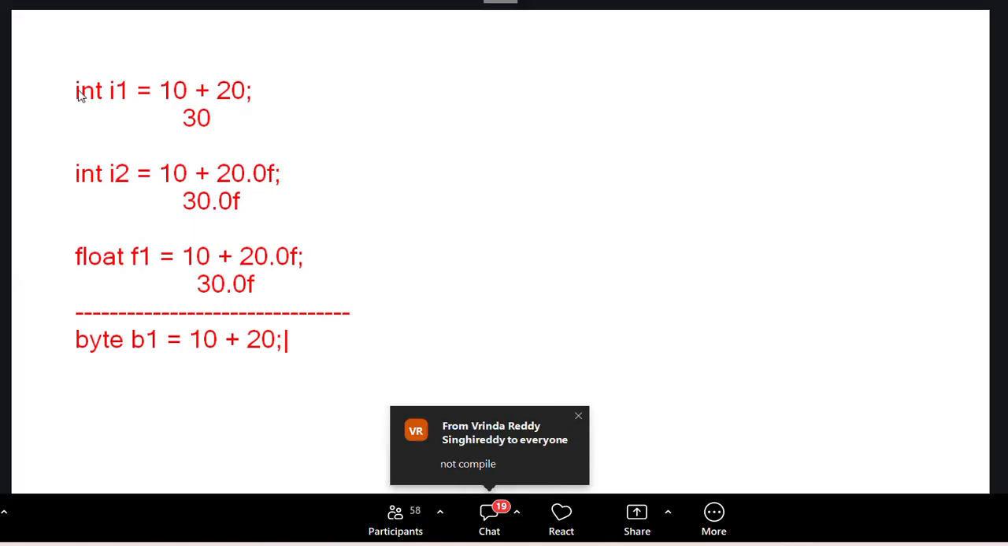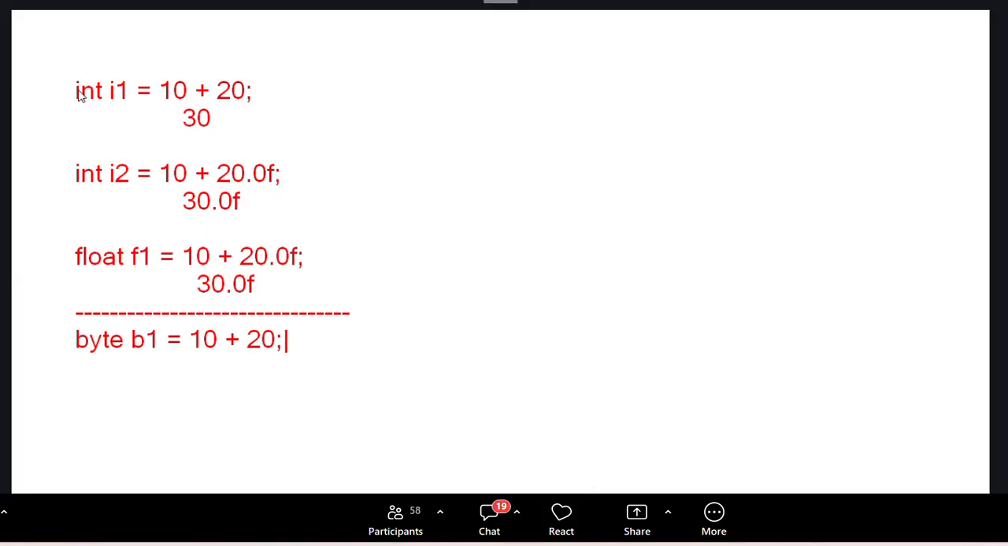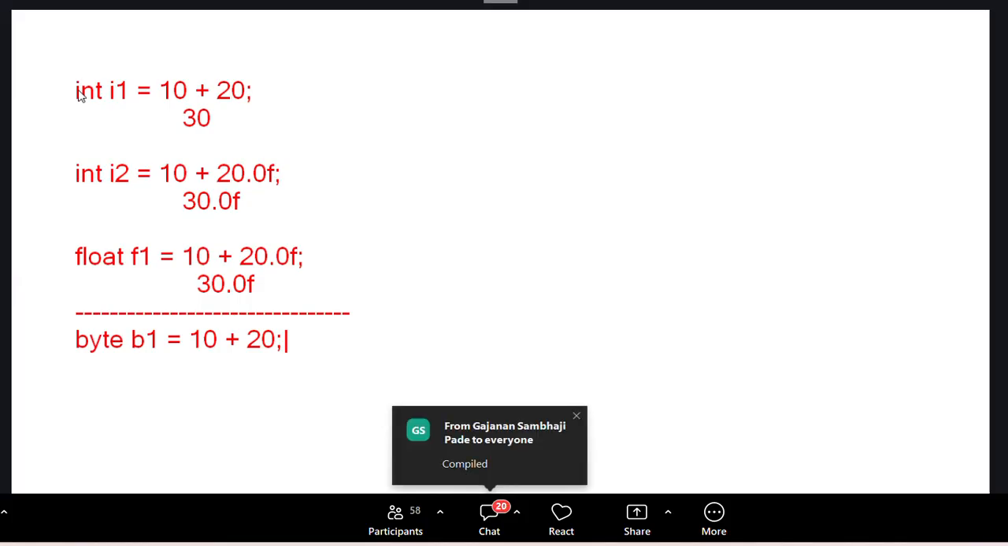What is it in the range? What do you have to prepare here? This expression is a constant values expression, not a variable values expression. Constant.